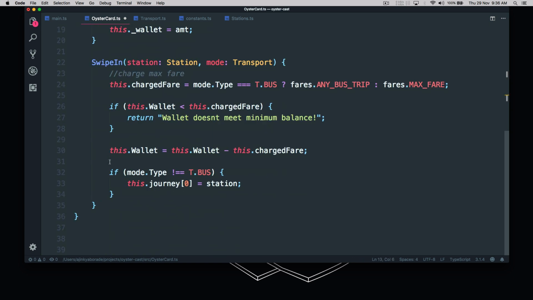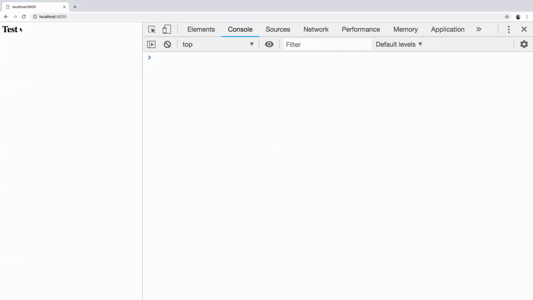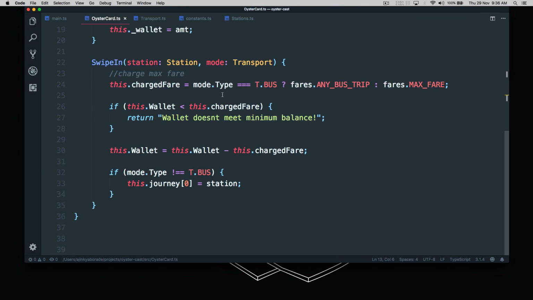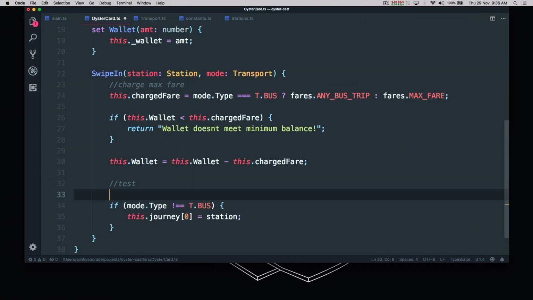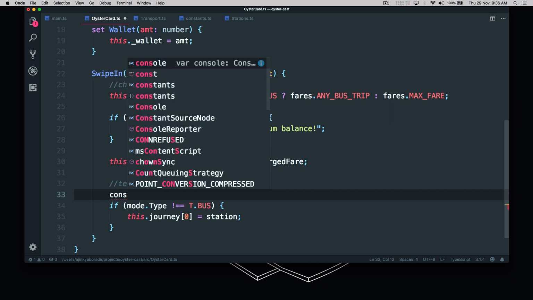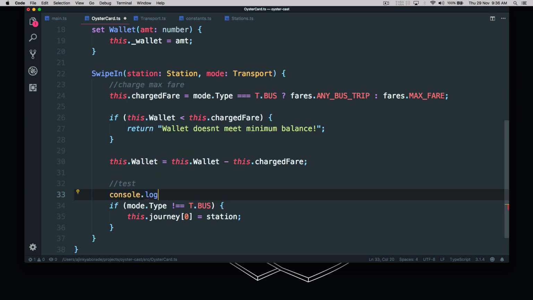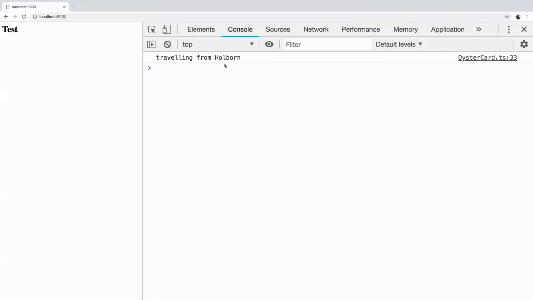All right, so I'm just going to save this and just head over to the console. Okay, all right, perfect. We don't see any errors. So just for fun, I'm going to console.log a test over here. So I'm just going to say console.log over here. Let's just see this in our console log, traveling from Holborn.